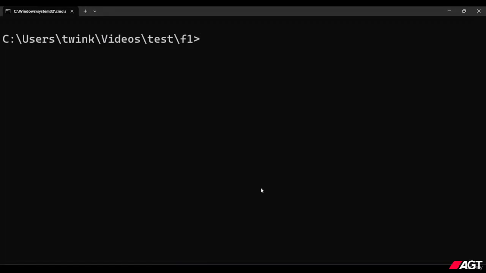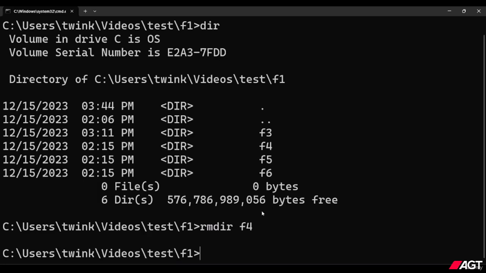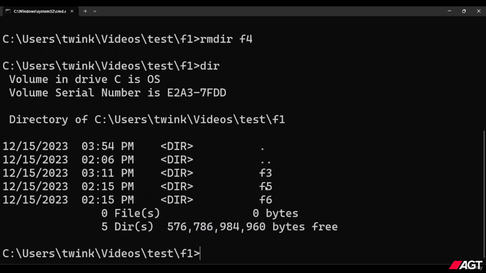In this video, you will learn how to remove a directory and delete files. The rmdir command is useful for removing a directory, and the syntax for this is rmdir and then the directory name. Let's use it and remove a directory. If I want to remove this F4 directory, I will type rmdir F4. Here you can see it has removed the F4 directory, right? This command is effective when the folder is empty.